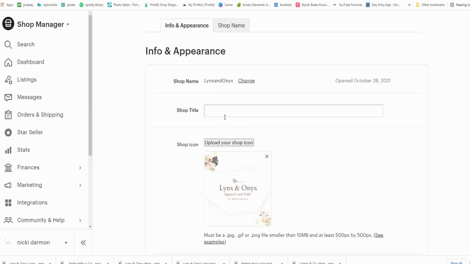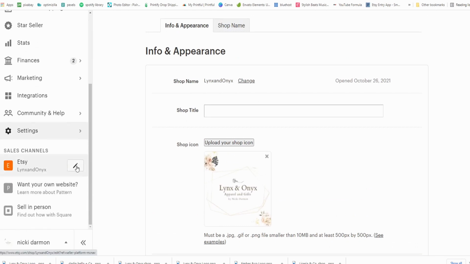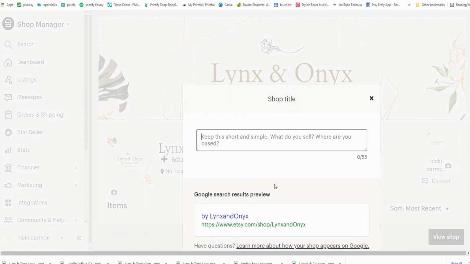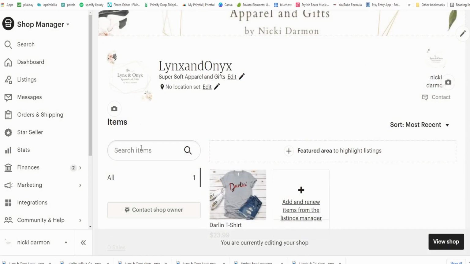Info and appearance. So that's going to be your shop title. I am going to go back to my shop because I prefer to do it when I can actually see it. So here we go. Add a shop title. I like to put super soft apparel and gifts. That's what I like to do because that pops up in your Google rankings.